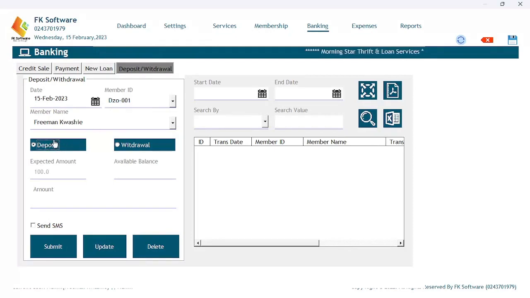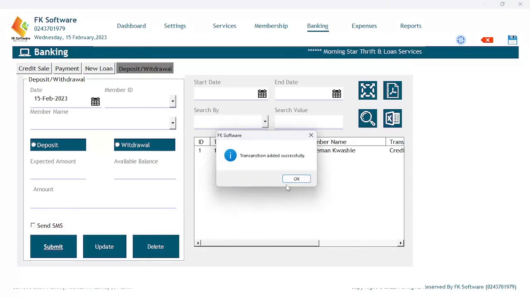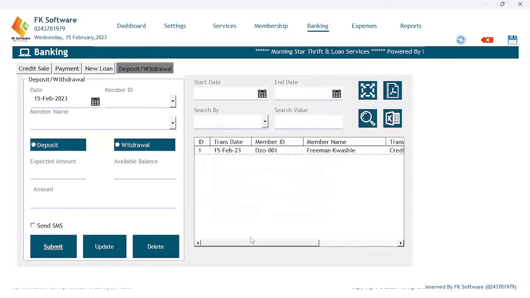So if you indicate the deposit, the expected amount that we're supposed to take from the person, the contribution for every month, will appear here. So this is the expected amount. Since he's supposed to contribute 100 Ghana cedis, you tick to send the SMS. Or if you don't want the member to receive the SMS, you uncheck this, then we submit, and the transaction is successful. You can see there is a credit and a deposit.